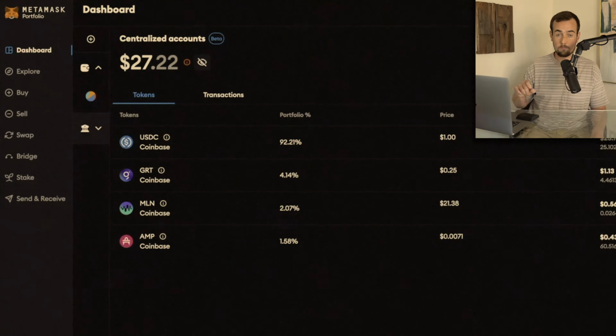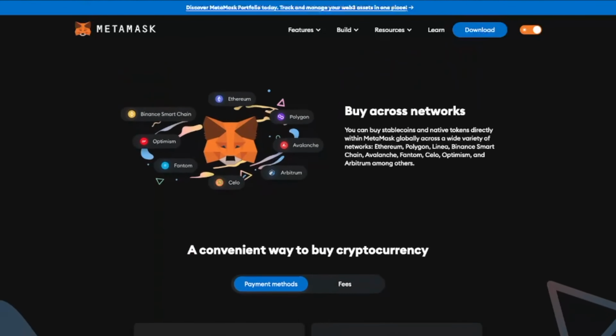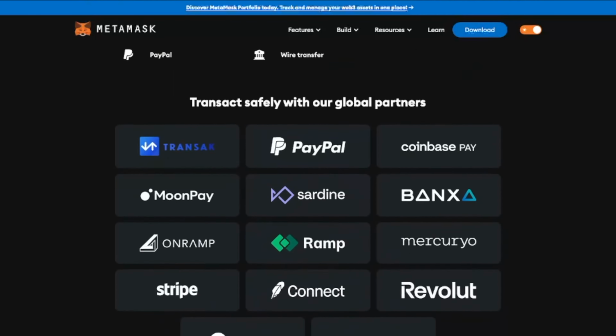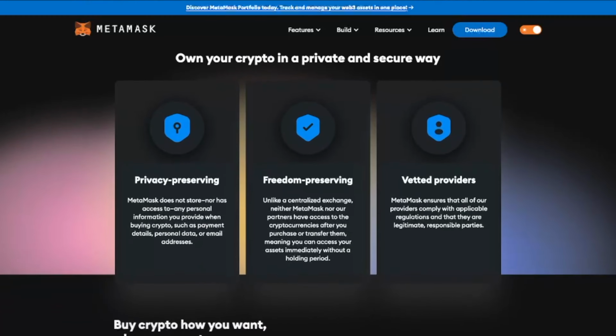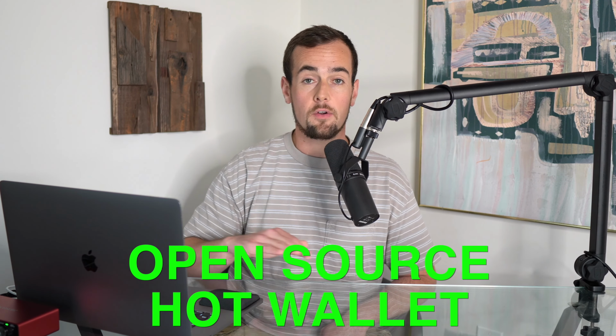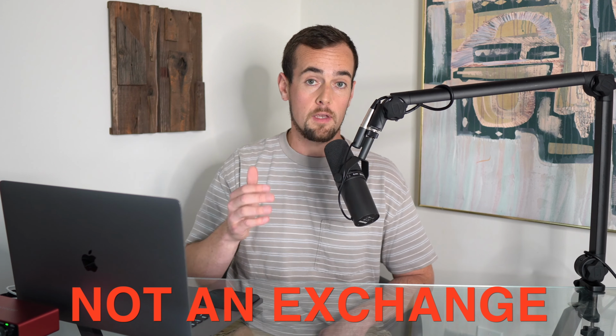using the MetaMask portfolio. MetaMask has been in the game since 2017, and they've become one of the most popular multi-chain crypto wallets out there. They specialize in digital wallets for Ethereum, as well as Ethereum-based EVM-compatible tokens and NFTs. MetaMask is completely free. They are an open-source hot wallet. They are not an exchange like Coinbase, for example.